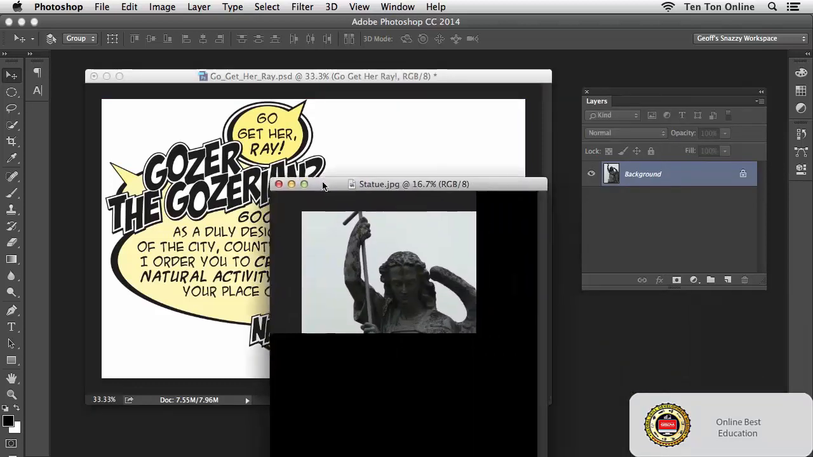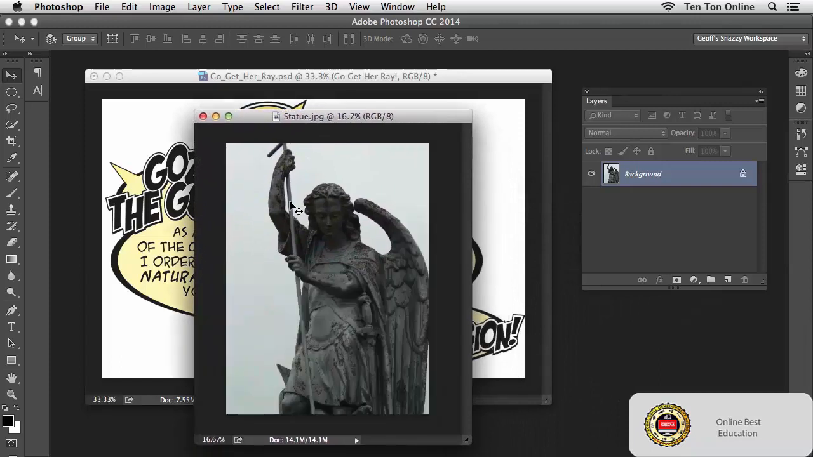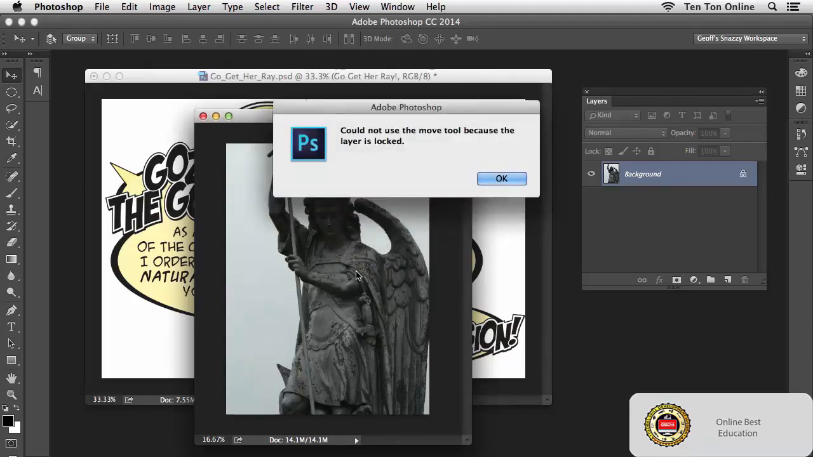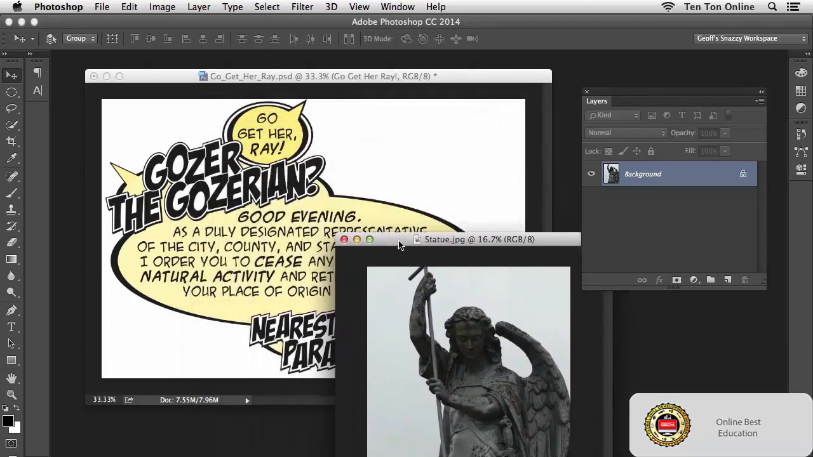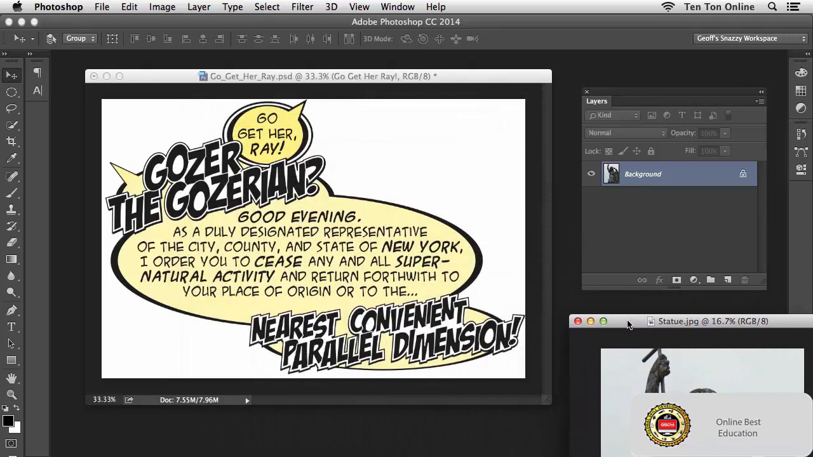If I go and grab my statue, which was kicking around down towards the bottom, I'm still on the Move tool. I have the background layer selected. If I try and move the statue around inside the image, he's not going to move. As a matter of fact, Photoshop's going to give me a warning. He's going to say, hey, I couldn't use the Move tool because the layer is locked or uneditable. I hope that makes sense. In just a little while, I'll show you how to convert a background layer to a regular old Photoshop layer.